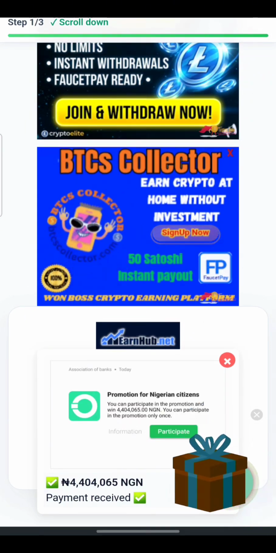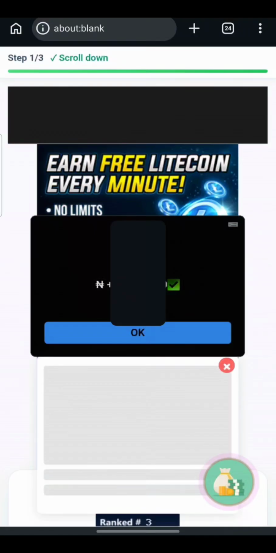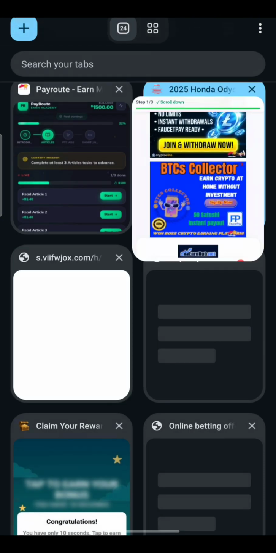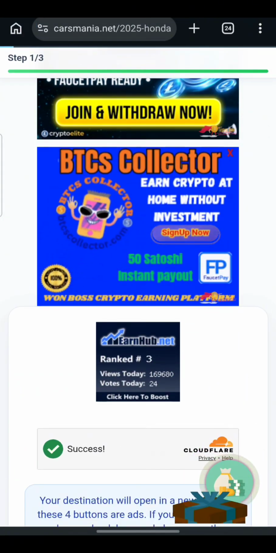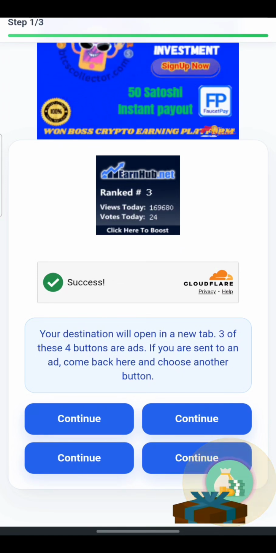Based on my guess, it's most likely going to be hidden behind this banner ad over here. So as you can see, it says "verify you are not a robot." This is our clue to the next page. Your destination will open in a new tab. All these 4 buttons are hard.